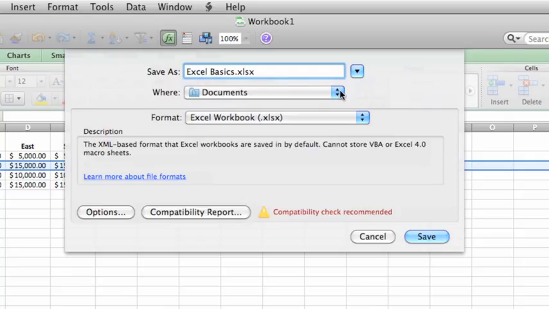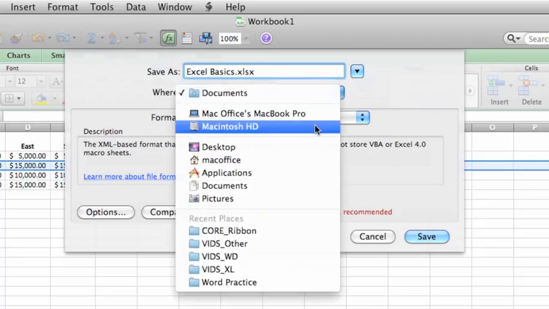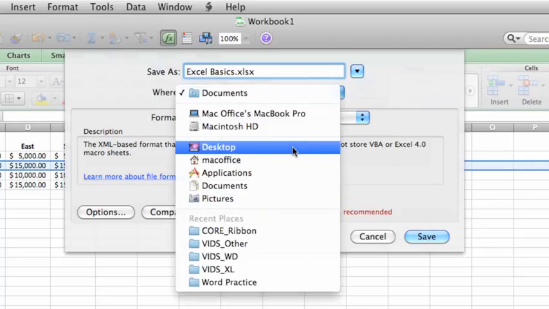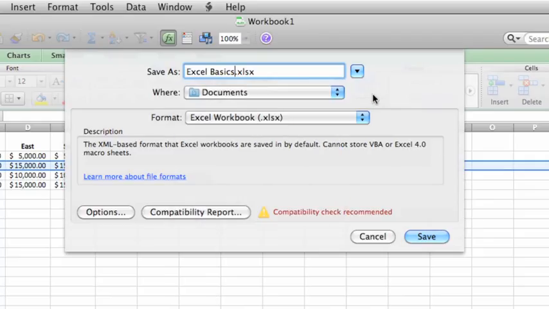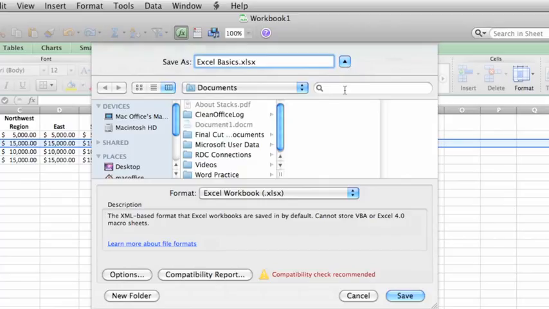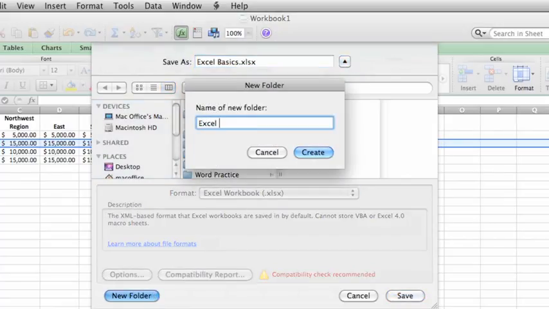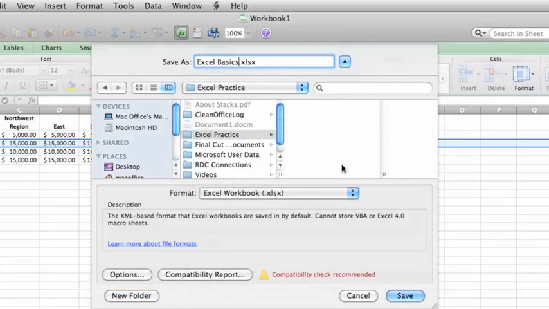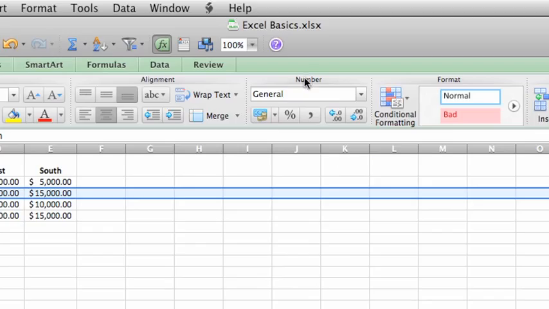The Where pop-up menu lists the most common and most recent folders where you've saved a workbook. To save in a folder that's not listed in this menu, or in a new folder, click this button. Then click New Folder and add a new folder called Excel Practice in your Documents folder. Finally, click Save, and you can see that the new file name now appears on the standard toolbar.